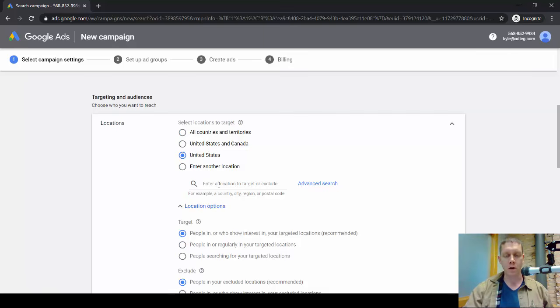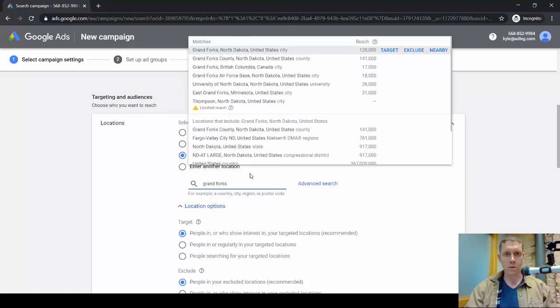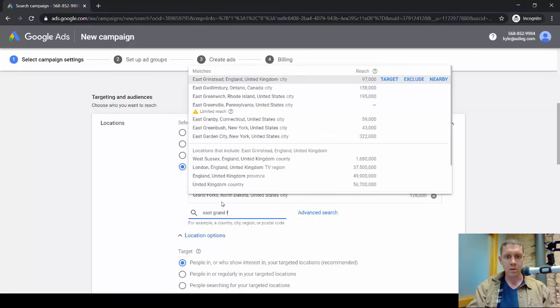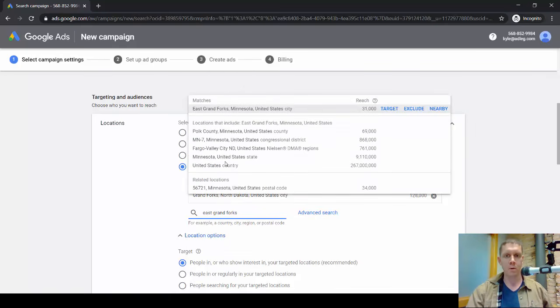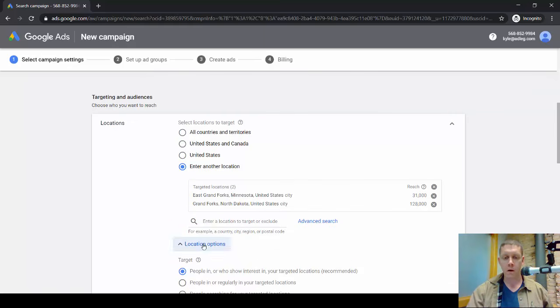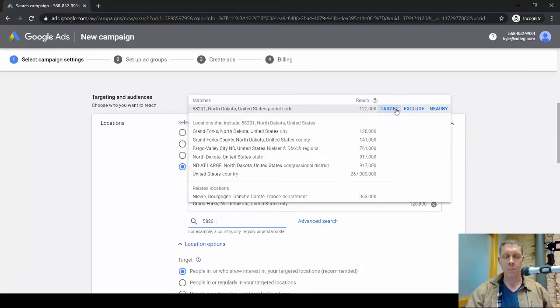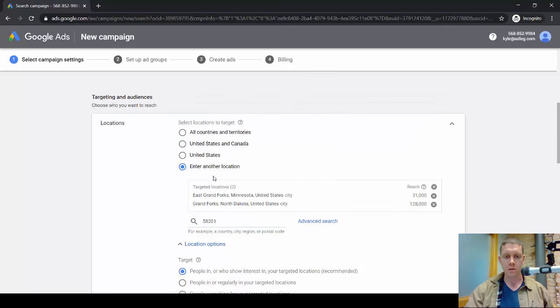For locations, you're going to want to select the city that you want your ad to show in. So in this particular case, we're going to want to show in Grand Forks, North Dakota. So I'm going to target that city. You can add multiple cities also. So East Grand Forks, I'm going to add also. You can also add zip codes here if you want, and you'll see that those will show up. So just depending on how specific you want your targeting to get, you can add cities, you can add zip codes, states, countries, whatever that is for you. But for now, I'm going to stick to these 2 cities.